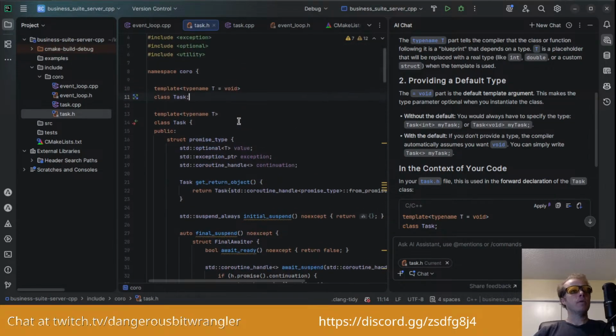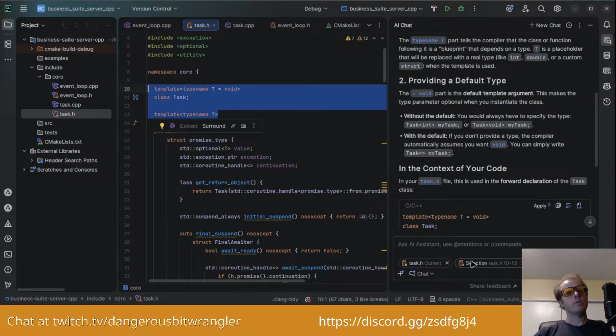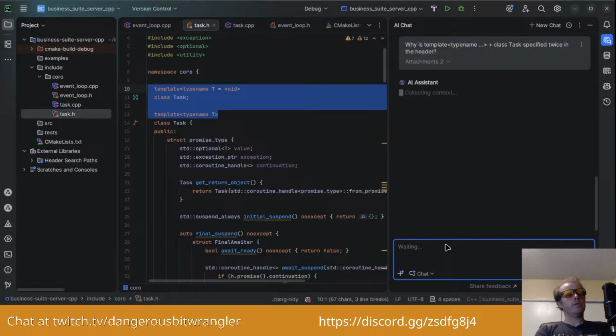Okay, got it. And then we've got another template typename T. Yeah, I don't understand why is template typename T plus class task specified twice in the header. I don't understand this syntax. I don't know why you have to specify it twice.